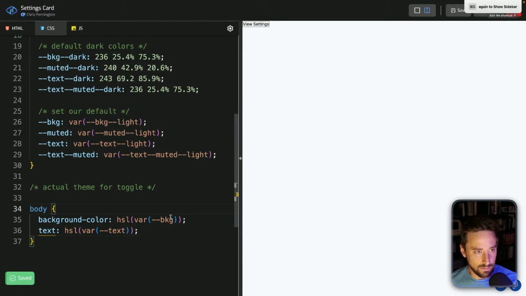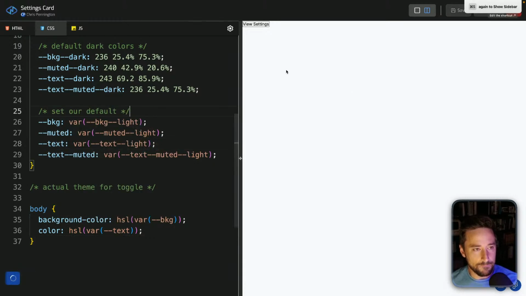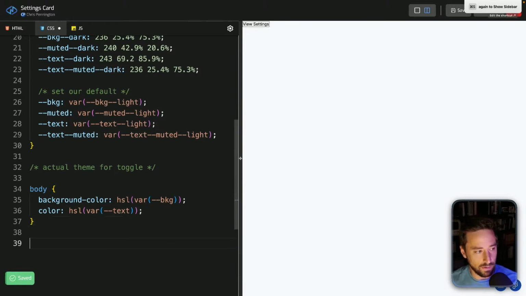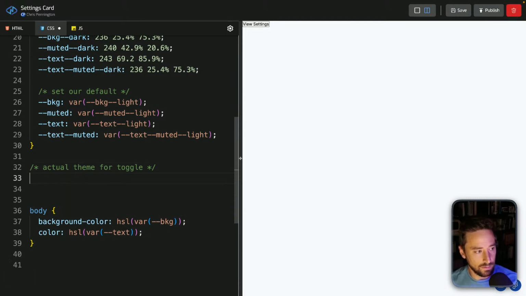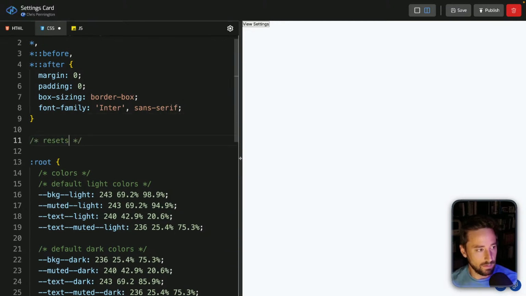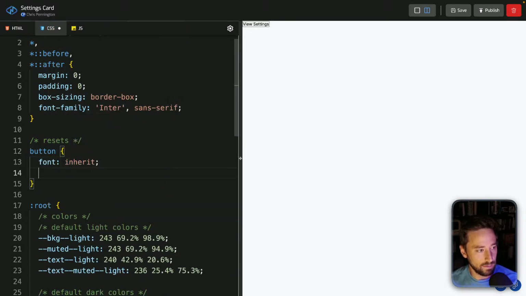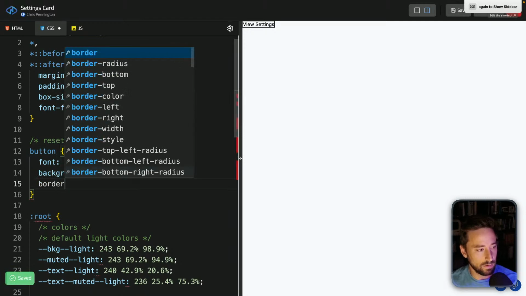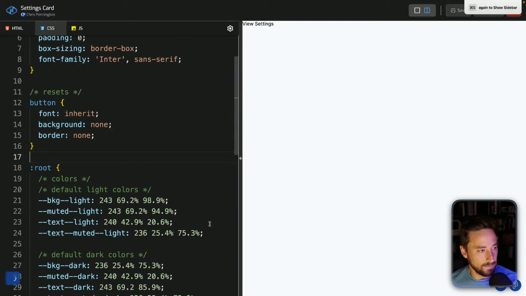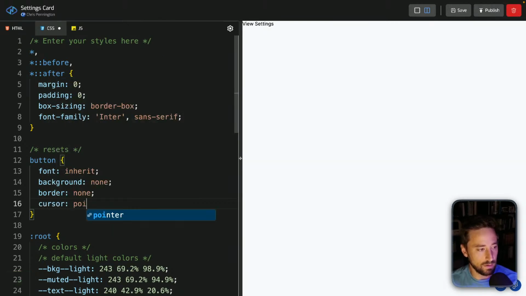All right, so we should be set to go now. We've got the background set, and this is our color, not our text. So the button doesn't inherit that quite yet, so maybe let's also do, yeah, let's just do the reset here. So we'll say the button tag needs to have font inherit, background none, and, I don't know, something else. There we go, border none. All right, so now what we can do is style this however we want. I should probably also do a cursor pointer.